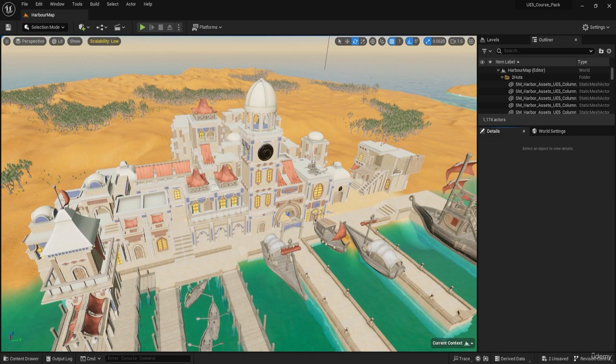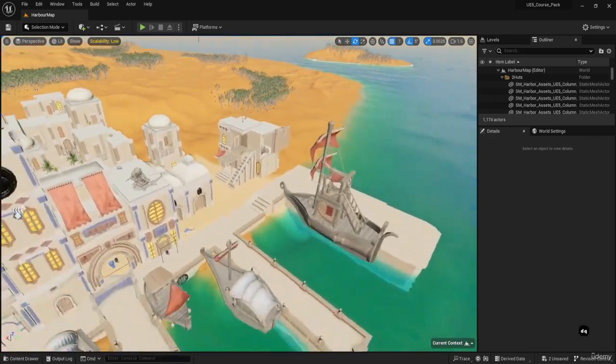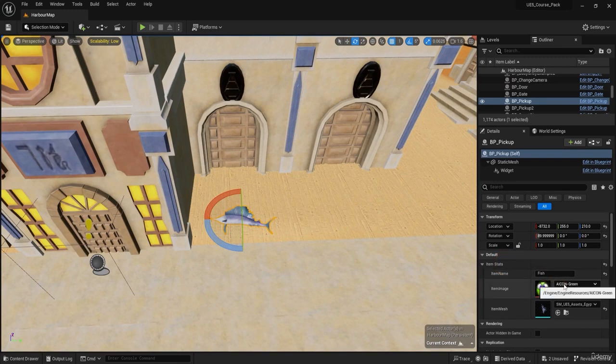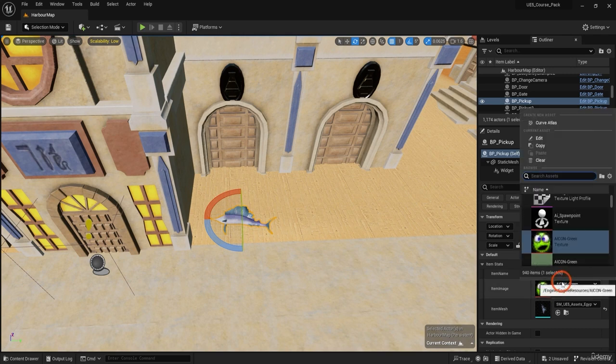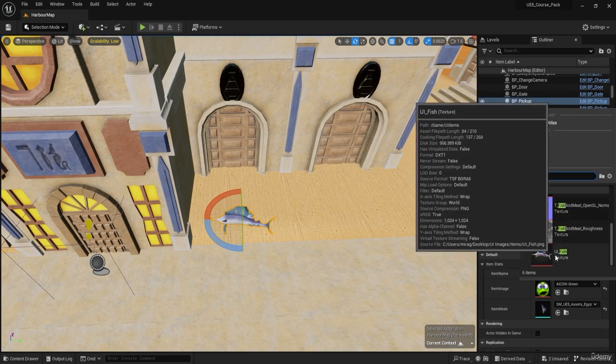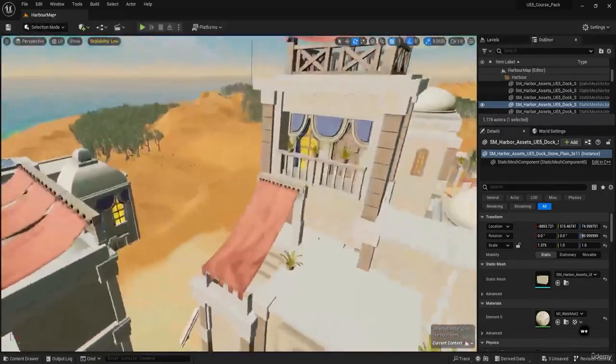In the last lesson we left off with creating the main menu, and in this one we are gonna fix some of the things we have. So first of all, I got the image pack, so right now we can add the correct images here. So I'm gonna select the item, our fish here, and I'm gonna search for fish. Yep, UI fish, and now this image is added to this item.